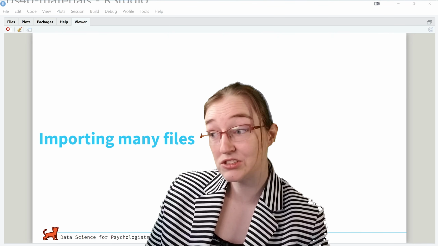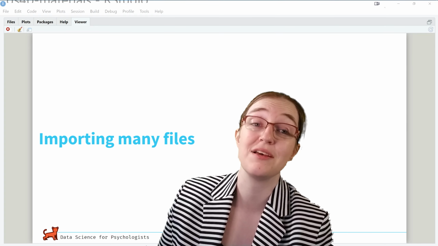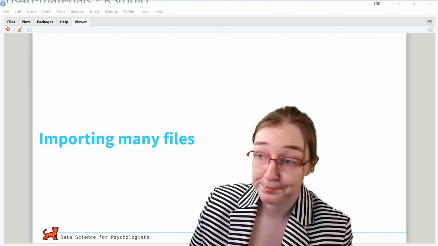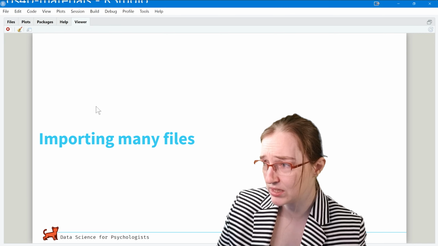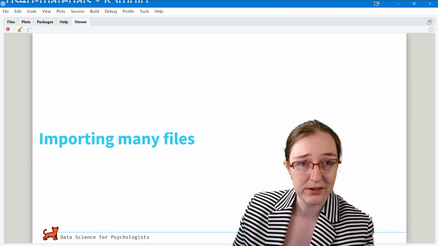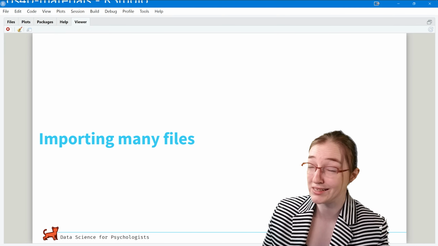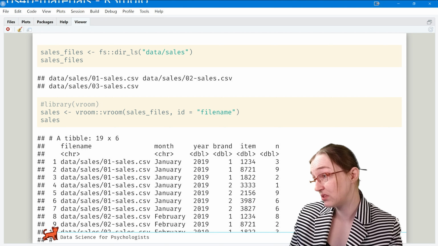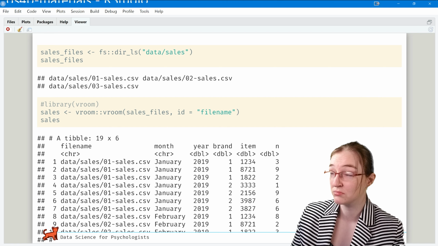So now I'm going to talk to you about how to import a ton of files. What if you just have tons and tons of data? What do you do? You could do it manually. Find a really eager undergraduate or sibling who wants to cut their teeth on data importation. But instead, I recommend trying Vroom.